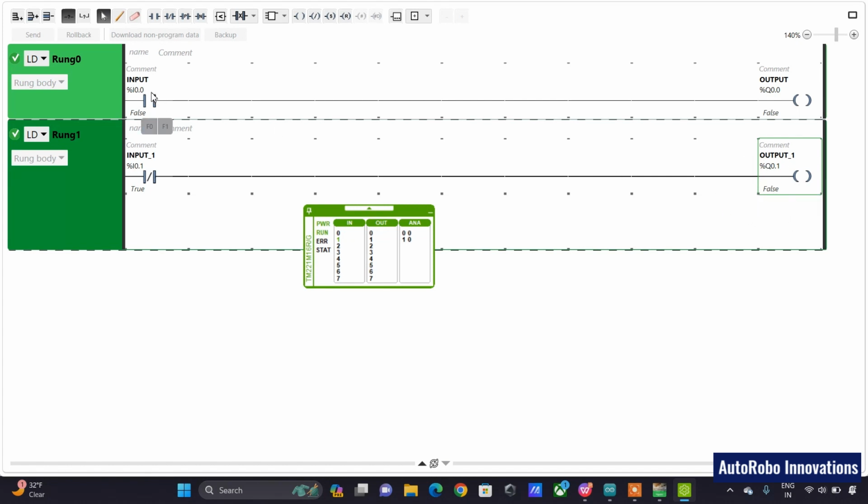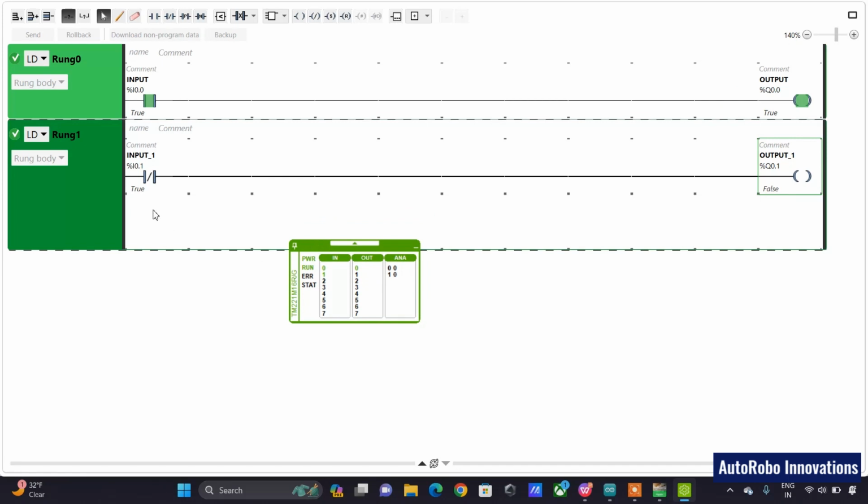So in a normally open contact, when input is false, output is also false, and when input is true, the output is also true. But in the case of a normally closed contact, it is inverse. That is, when input is false, the output is true, and when input is true, the output is false. It was all about normally open contacts and normally closed contacts.